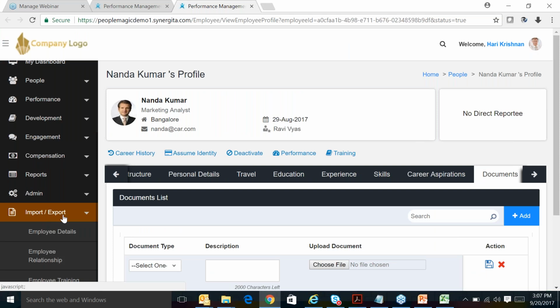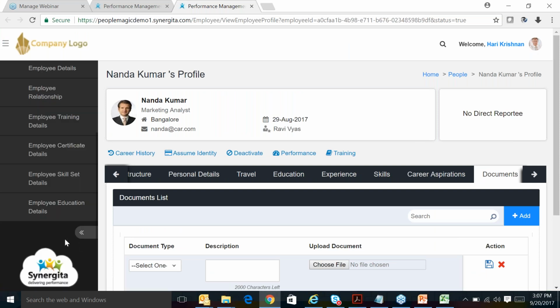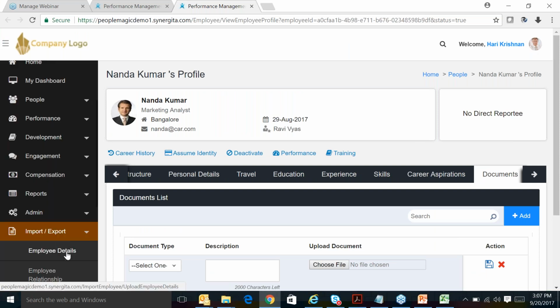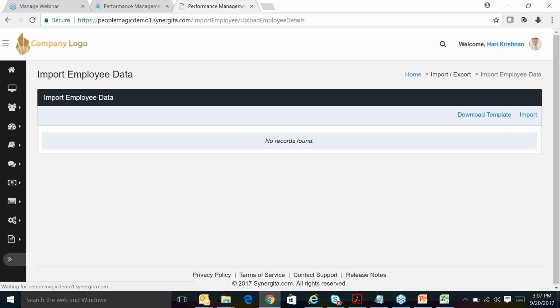another task, which is import and export, which is very mandatory. HR is authorized for this, which is the employee details. When you click employee details, you can see download template and import. When you download the template, there is a default template which the employee details need to be filled in so that they can import it into the tool. So I'm just downloading it.